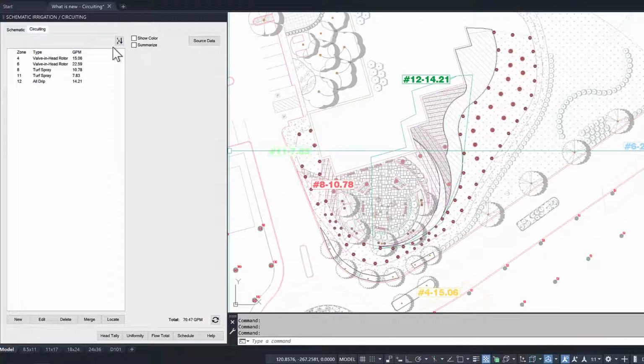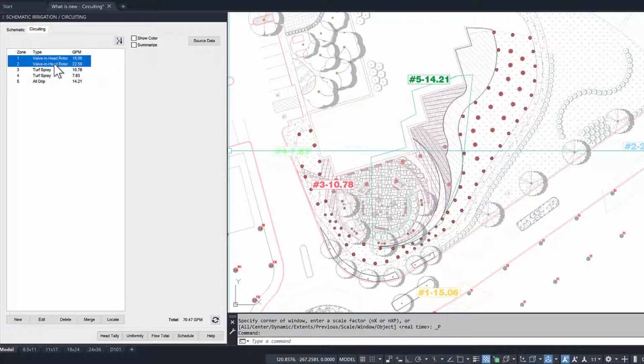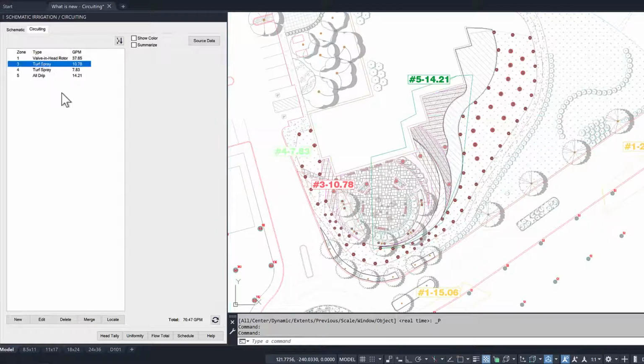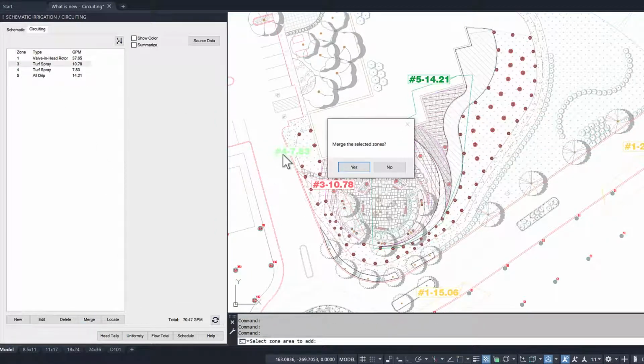If you've removed circuit zones and now have gaps in your numbering, click the Renumber button. The system will shift numbers to fill in the gaps. Merge zones with ease. There are two ways to merge. Either select several zones from the Circuiting Manager and click Merge, or select the zone and click Merge, then pick the other zone you wish to merge.